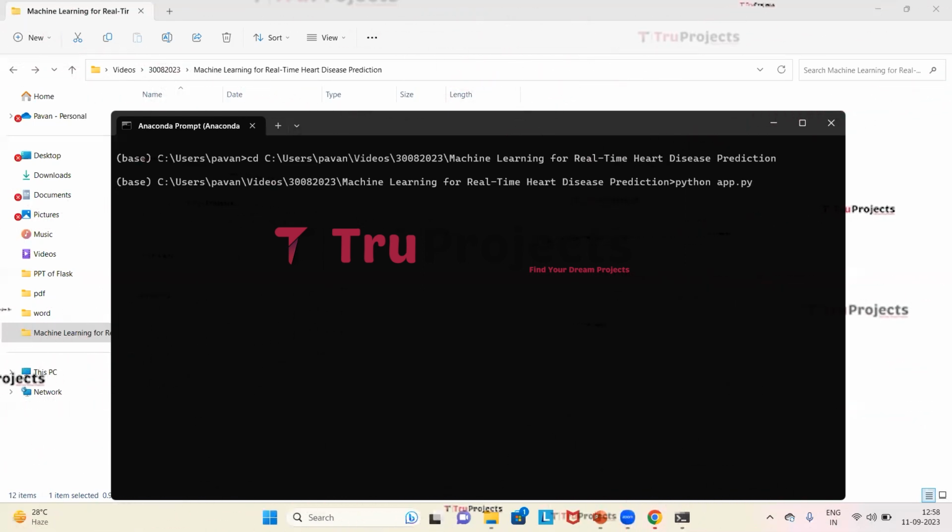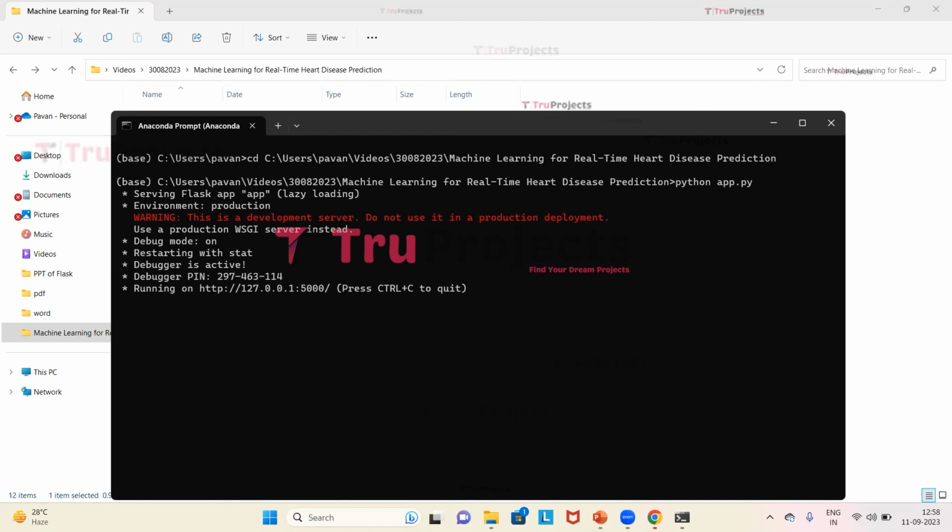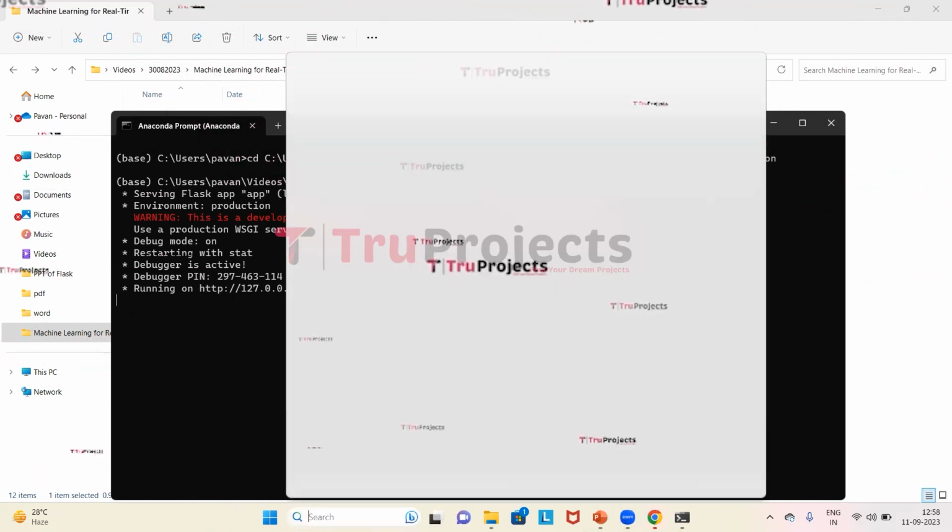After running the app.py file, the Flask framework will host the application locally at the default address, which is 127.0.0.1, which is this one. This is the localhost and this one is the port number, unless configured differently. Now we need to copy this local link and paste it in any browser. So I will copy it and paste it in Google Chrome.